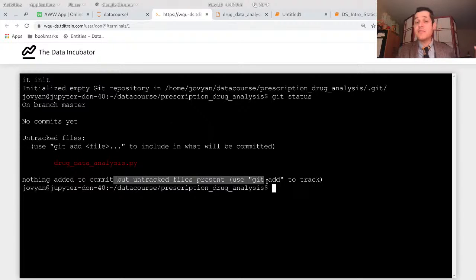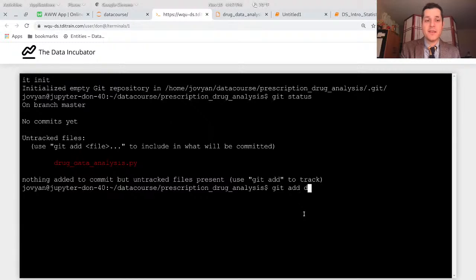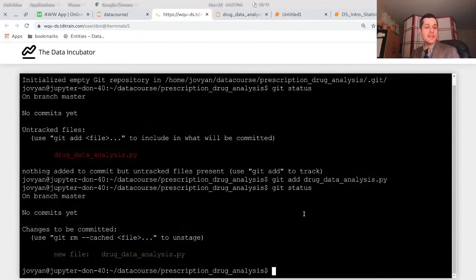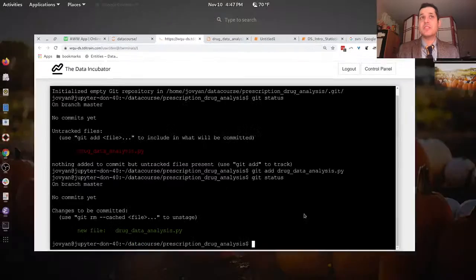So with that said, let's go ahead and track that file. In fact, it even tells us how to do that. git add. So git add drug data analysis. Now it's tracked. Let's hit git status to see what happens. And I see a couple things. I see no commits yet, but changes to be committed. I see a message telling me the changes that should be committed.